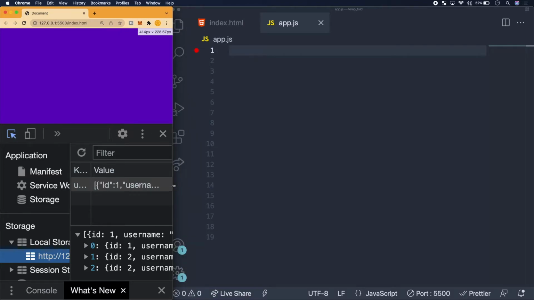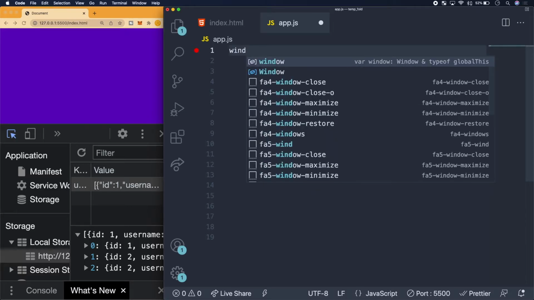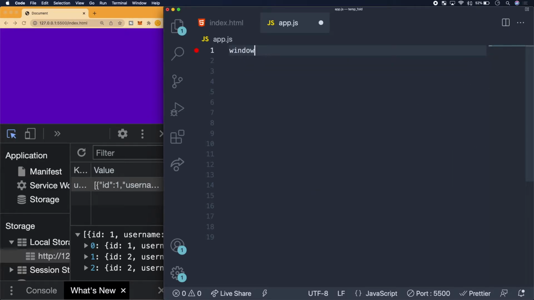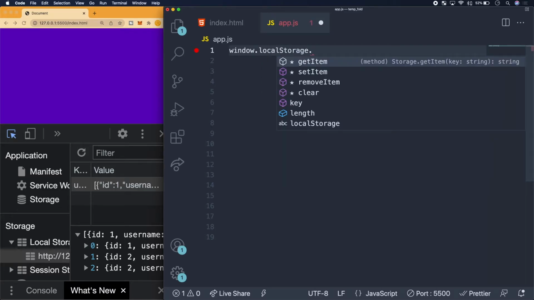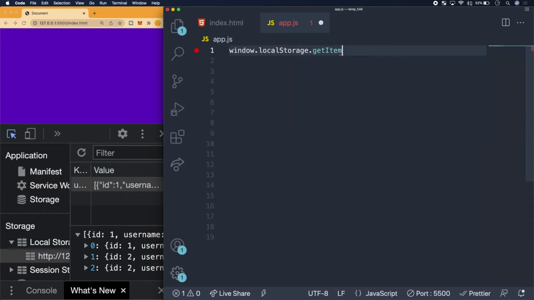So to access that data, what we'll do is first we'll access the data, and then second of all, we'll get that data out onto our console. So to do that, we go ahead and go to our window object, say window dot, and then we point to our local storage. Okay, now we're in the local storage, and instead of set item, we want to reference get item, right?